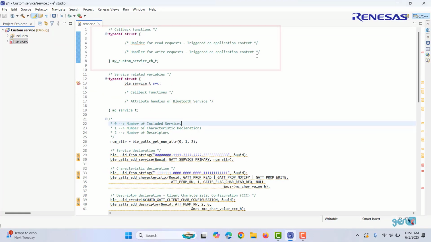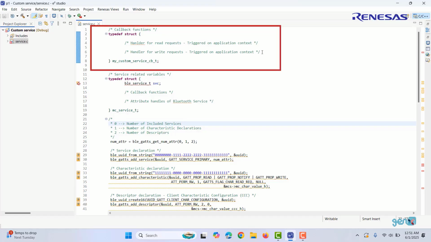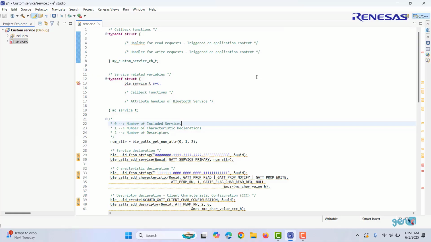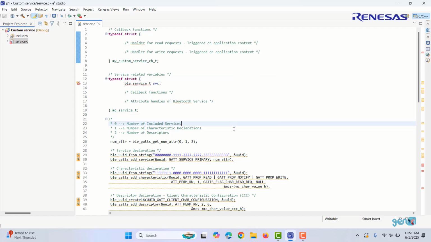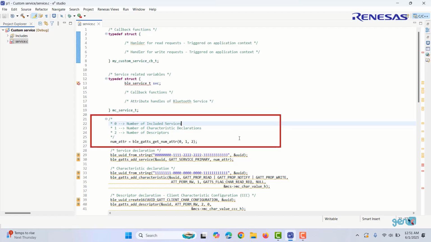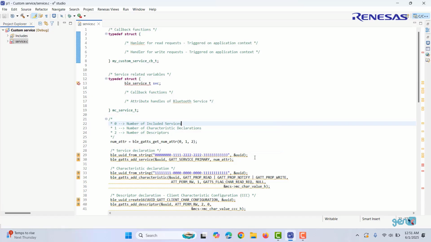So let's get started. First, we define callback functions that respond to BLE read and write requests. These functions will handle data exchange when the peer device accesses your characteristics. Next, create a structure to hold your service context. This includes the base service object, the callbacks, and the handles for each attribute. Then calculate the number of attribute handles you will need, one for the characteristic and two for descriptors.